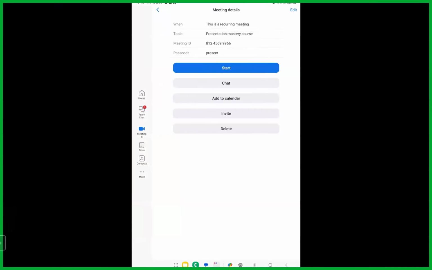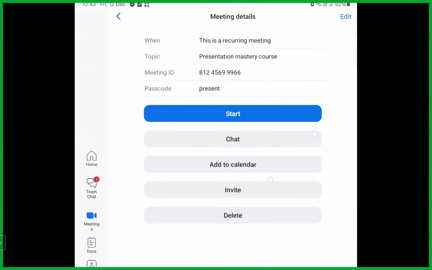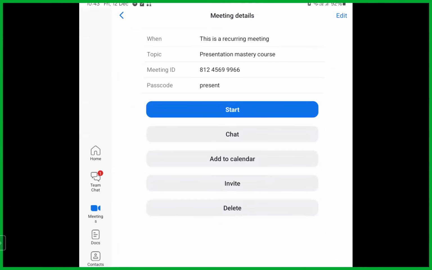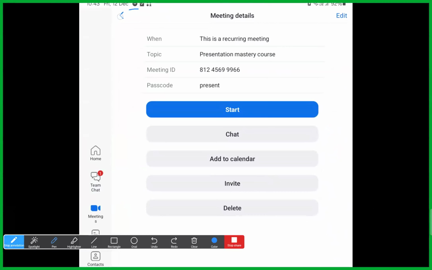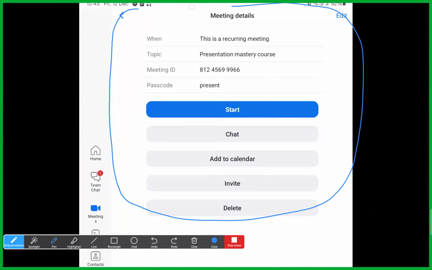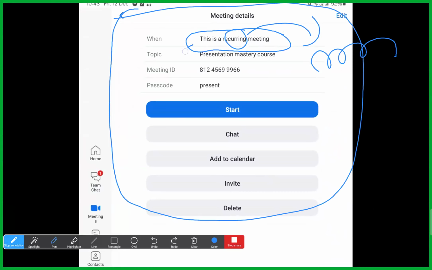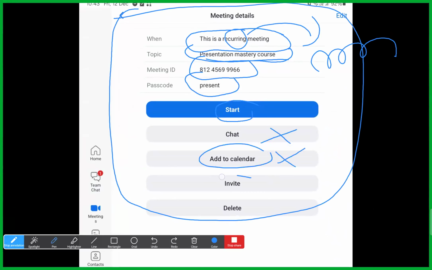Got it? Please let me know if you have got this. Once you click on done, you will be given this. It says this is a recurring meeting every day. Recurring, in mathematical terms, means it will be every day. This is the topic for your meeting or course, presentation mastery course. This is the meeting ID, a new meeting ID will be created, and a passcode will be created. If you want to start now itself, you can start it. This and all are not required. You have already added to the calendar. Now you have to invite.